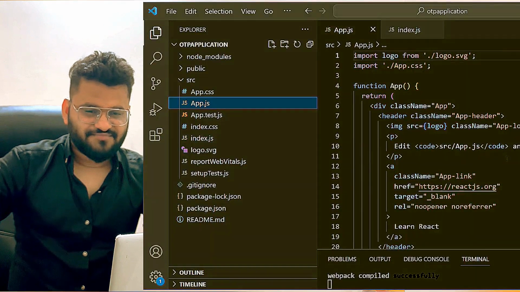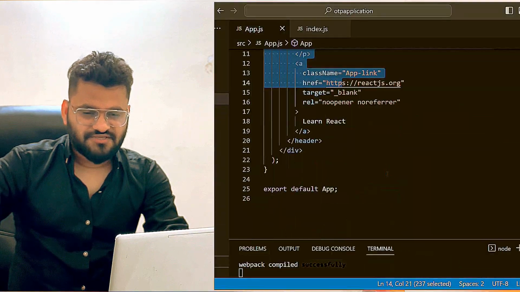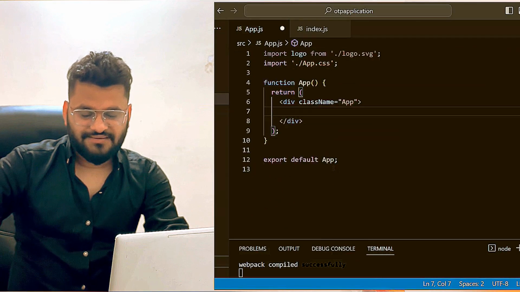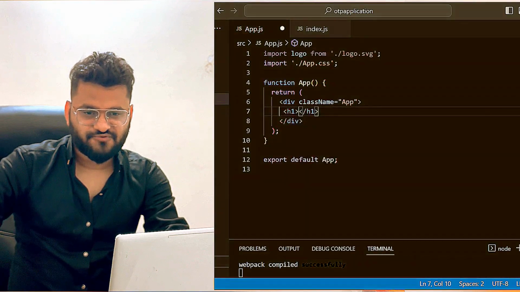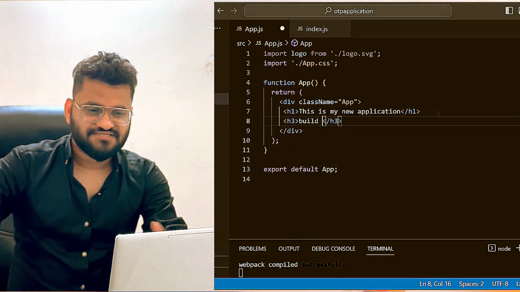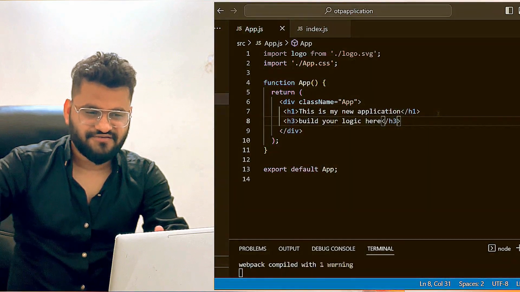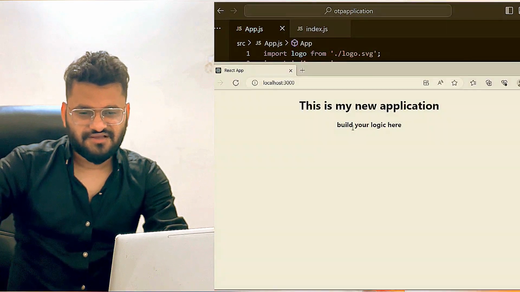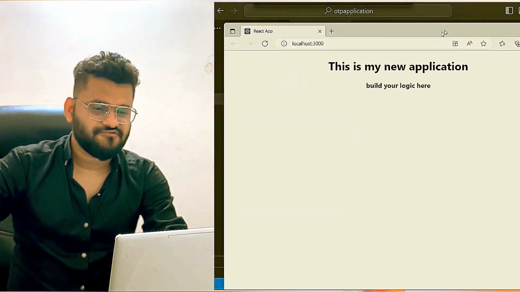Now let's write something. Let's go to App.js. App.js is being exported and being used in index.js. We are going to make a logic change here in App.js. So this is my application, build your logic here, and then boom, this is how it looks.